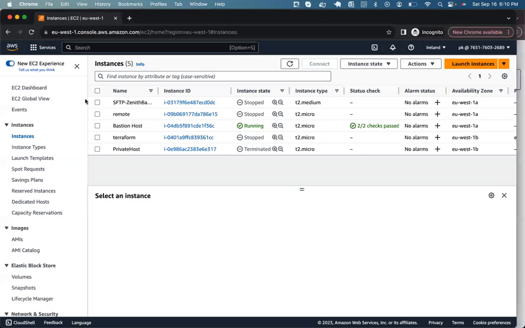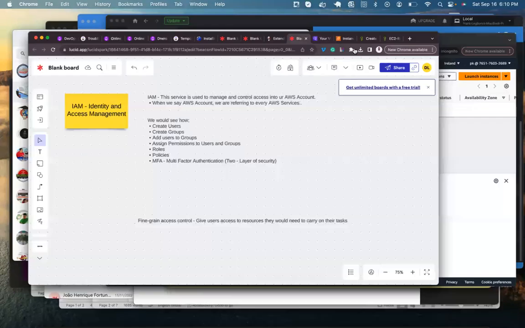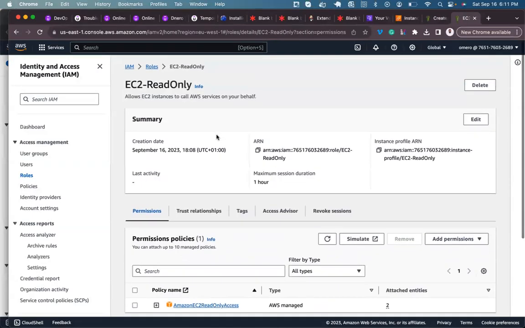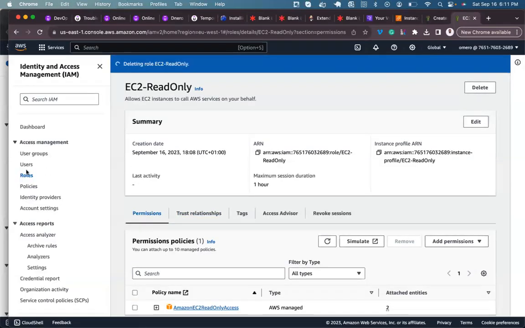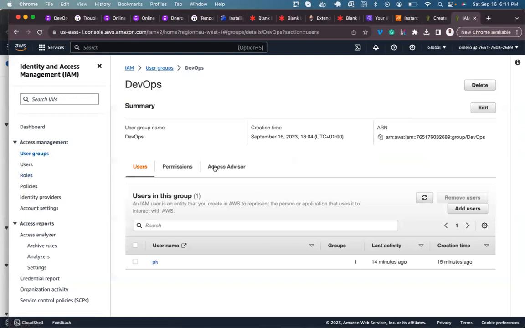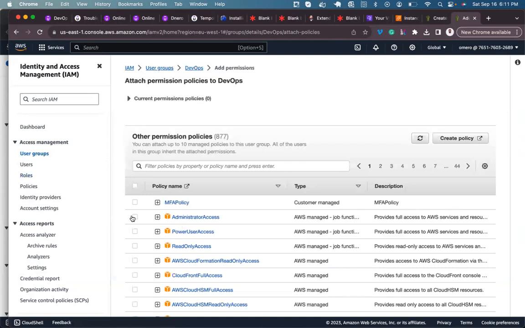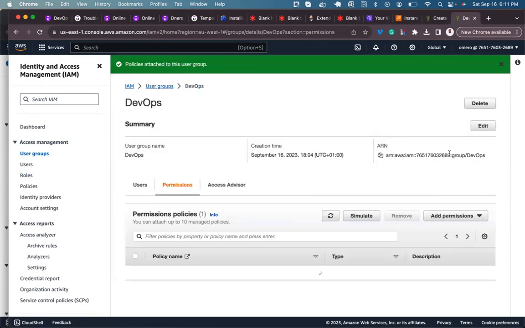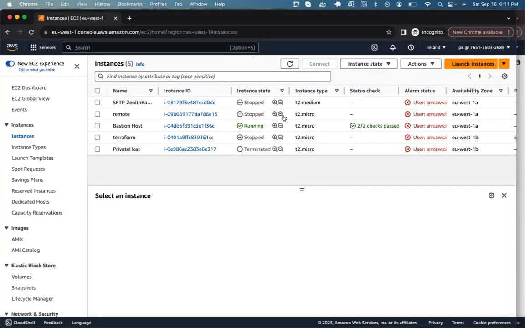Now, let me assign that user back. Let me give him his access. Access is gone. Let me give him back his access. Come here. DevOps. Let me delete this row. I don't need it. Delete the row. Copy the role name. Delete. Groups. DevOps. Permission. Add permission. Attach policy. Let me give him admin access. Added. So if I refresh, his access should be back. Great. It's back.